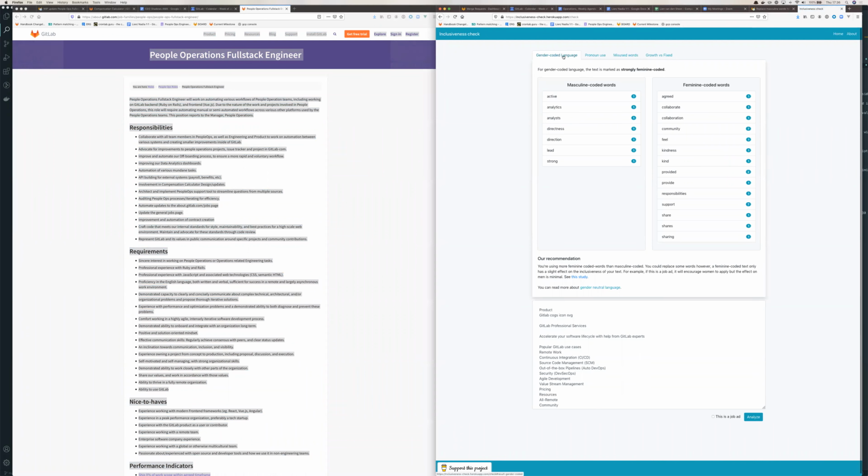It's going to check gender coded language, which I didn't come up with these words. So it puts words into categories, masculine coded words or feminine coded words. Something like strong is a masculine coded word. That doesn't mean that women can't be strong or active. But research, and there is a study linked, notes that whenever these words are in job ads, women are less inclined to apply. So that's the distinction that's important to make.